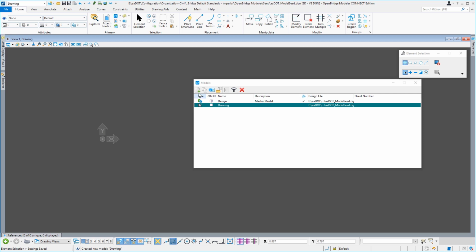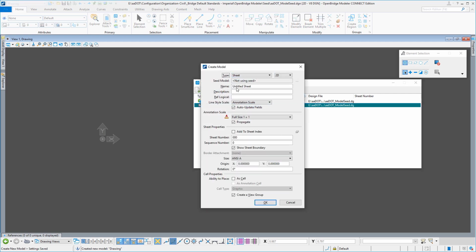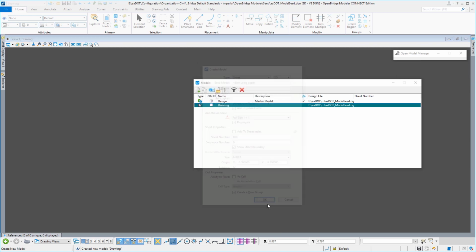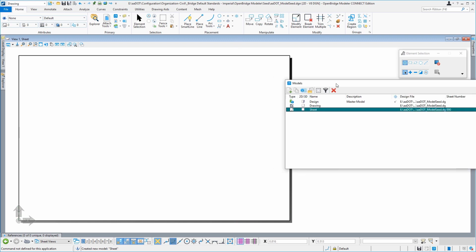And then next I'm going to create a couple of sheet models. So sheets can be 2D or 3D. I'm going to do 2D only. I'm going to tell it that this is a sheet model, and I'm going to name it sheet for the first one, and I'm going to tell it that this is a B-size sheet, but we have a lot of other sheet sizes available. Go ahead and select OK, and that will go ahead and set up that model.